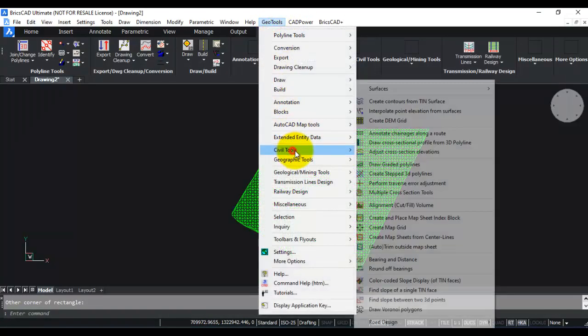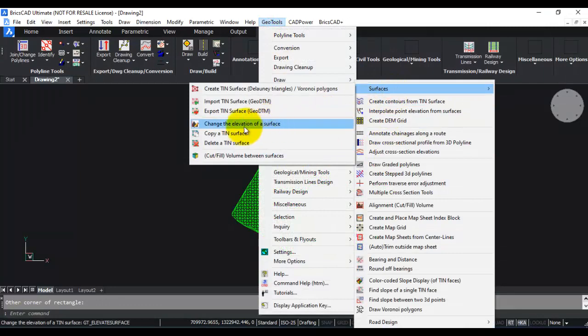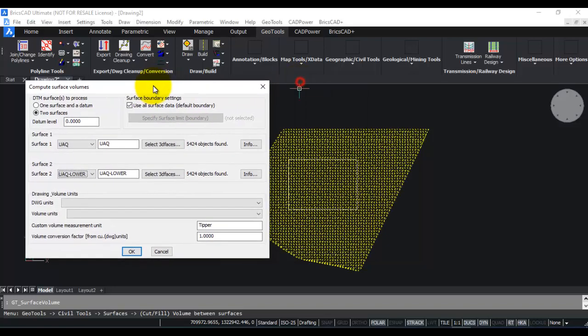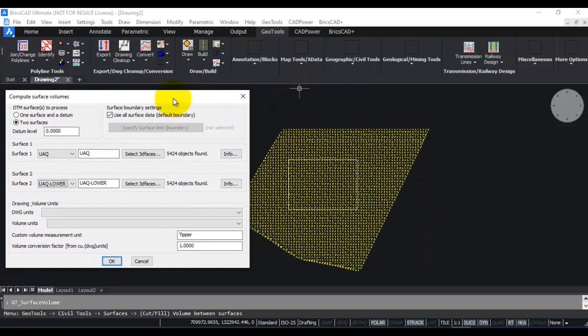So we go back to GeoTools, surfaces, cut fill volume between surfaces. Here there are two options, one surface and a datum, or two surfaces. So I'm going to choose two surfaces. The first surface is UAQ and the other surface is UAQ lower. So you can see that 5424 objects are found. That is because it is using all surface data or the default boundary, which is using the entire data.